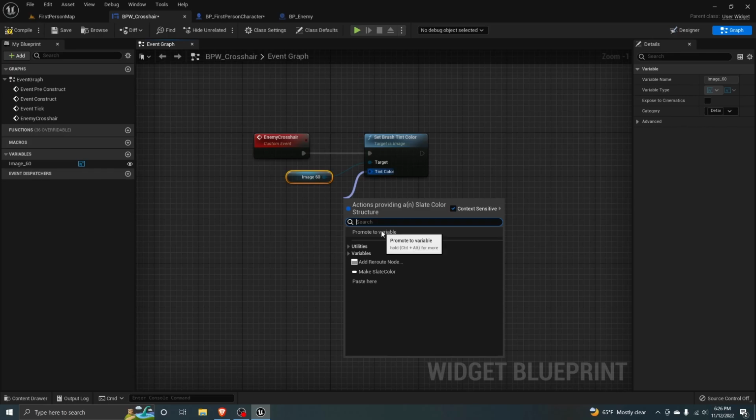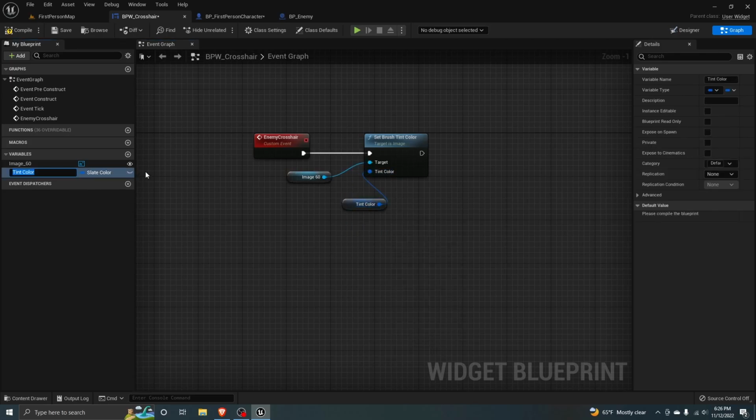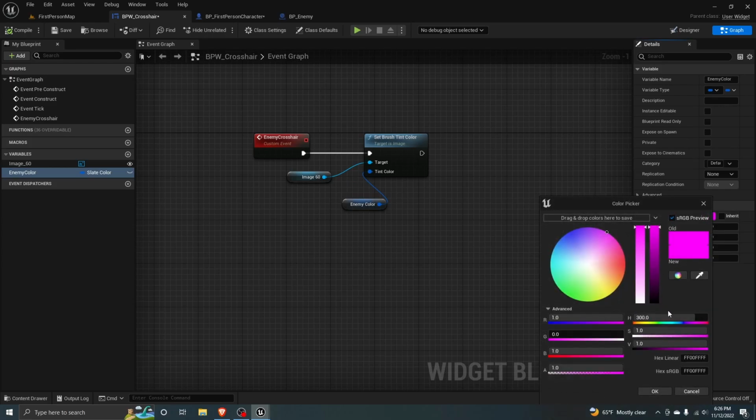Promote the color tint to a variable so that we could store the colors that we want our crosshair to turn into. Compile. And change this color to red.